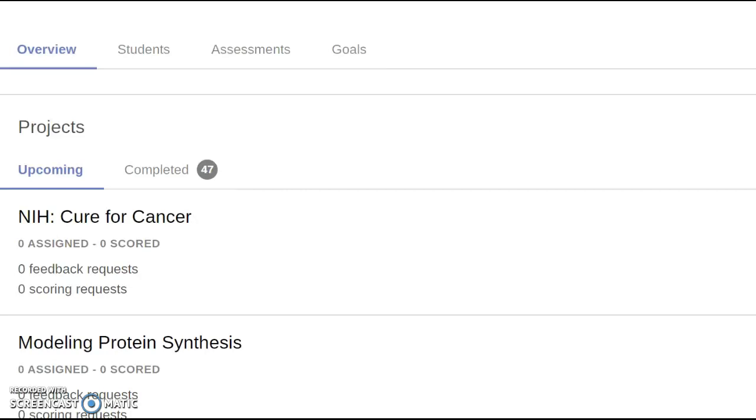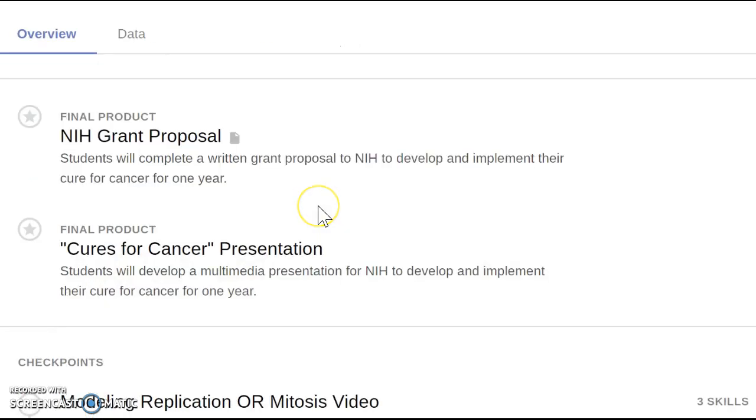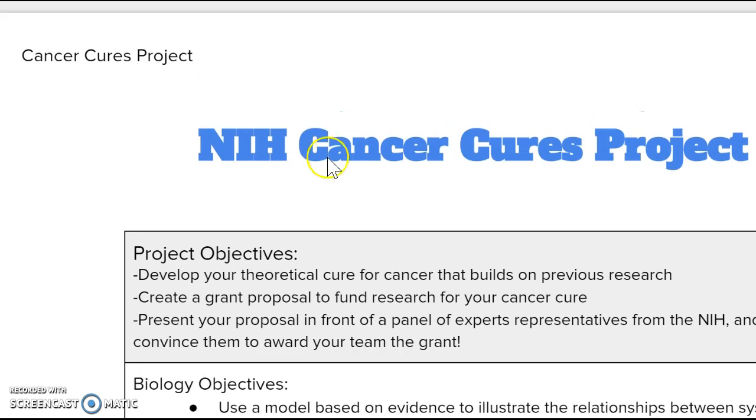Guys, I want to give you a brief intro to our next project, which is going to be the Cure for Cancer project. This will be a little bit shorter since we're only talking about mitosis during this project, but you're going to go ahead and access the first part of this project when we are ready to do it in class. So this Cancer Cures project is going to be something that hopefully will be interesting for you.